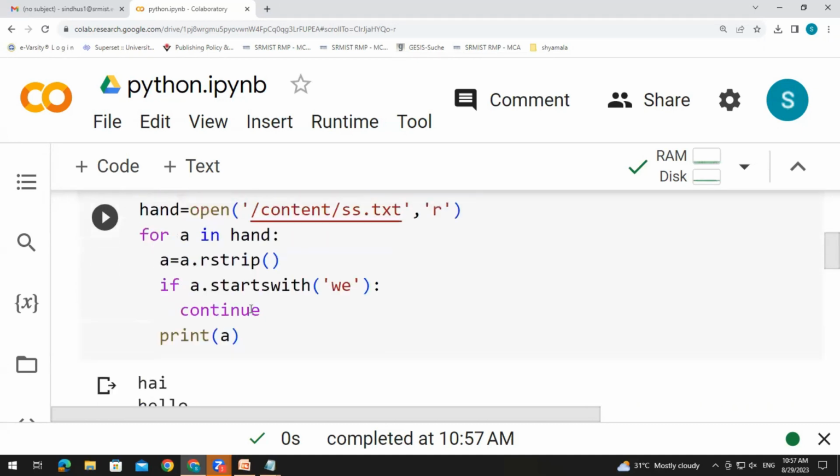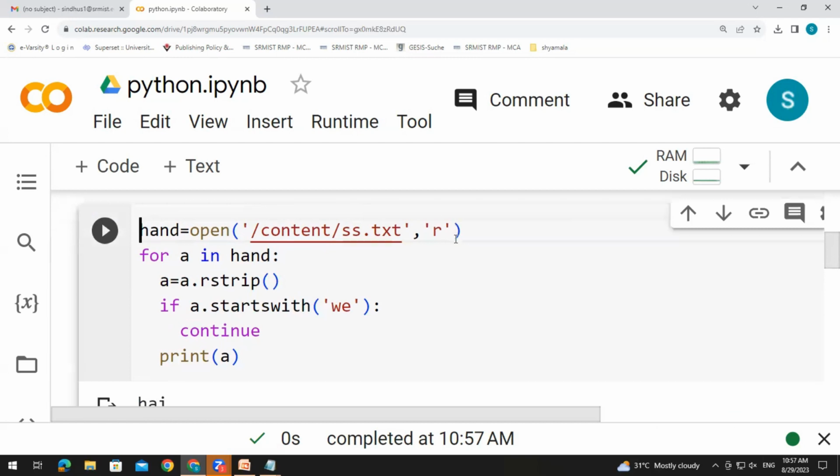Here we discussed, if I showed you, but I'll clearly explain right now also. We are opening one file along with the file pointer. Here we are removing a space. But here we used an if statement.